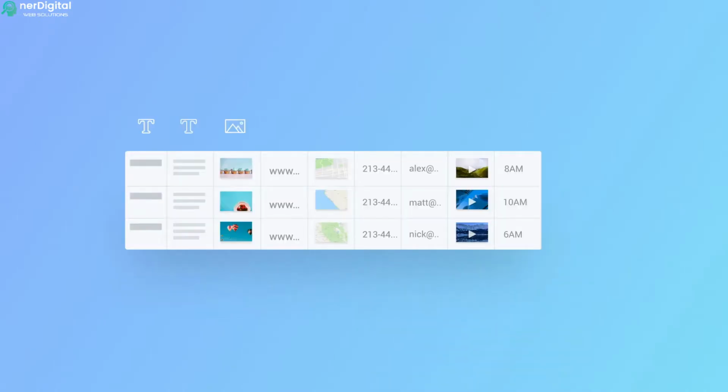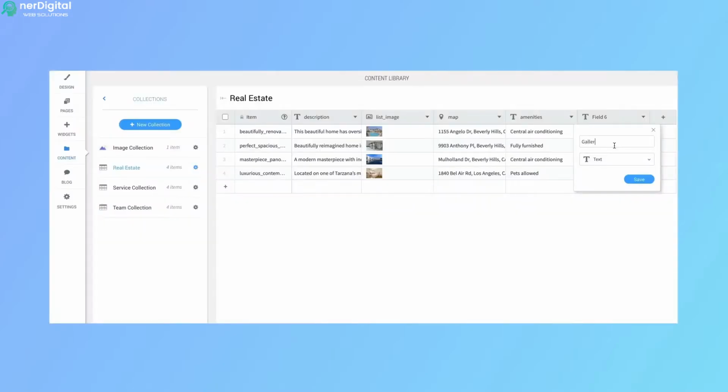Fields contain types of content, also known as data types, to be displayed on the website. Data types include text, image, URL, location, and more. Set your collection fields according to the widgets you want to use. Internal collections include a mandatory field, which must be unique.